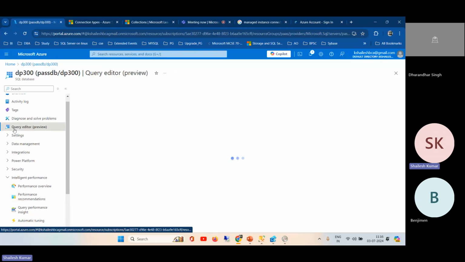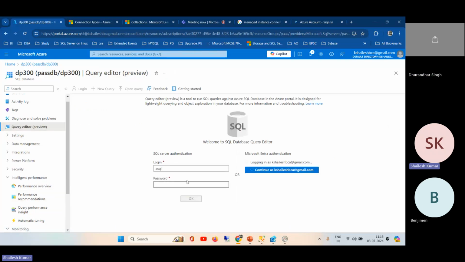And this is the query editor. We can write queries from here, connect to the system, and query from here also. It is like a query editor in management studio. Let me pass the password. It will ask every time; you pass it one time and it will connect.